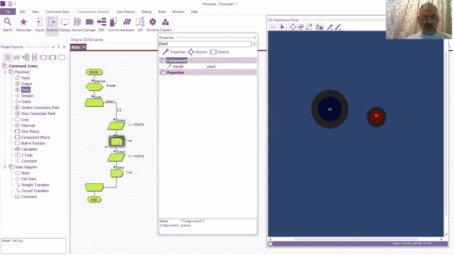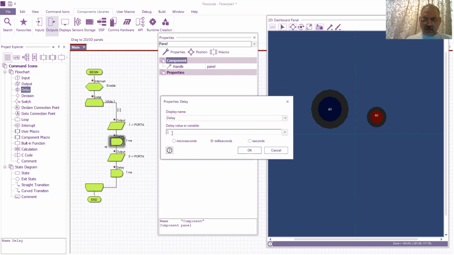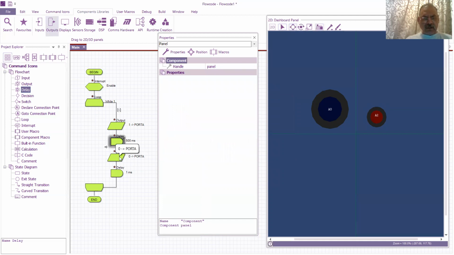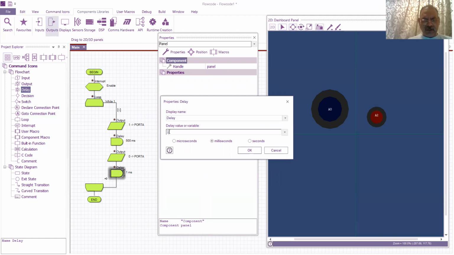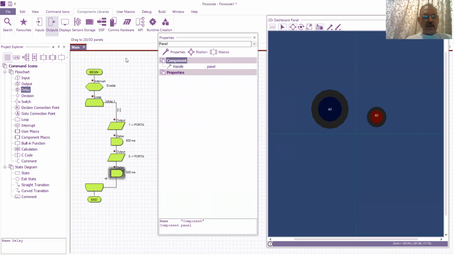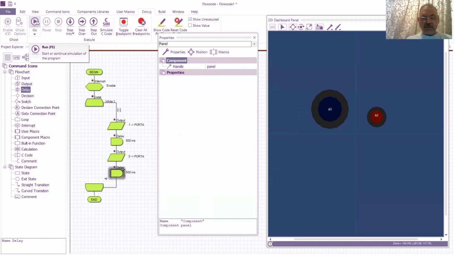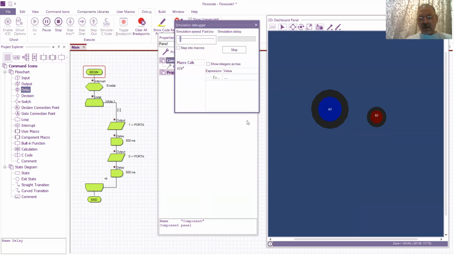Delay of 500 milliseconds. That's enough. Then the output is 0. And then again a delay of 500 milliseconds. So this is just a blinking. So let's go for debug and let's see how the program is running. So you see this is just a blinking.